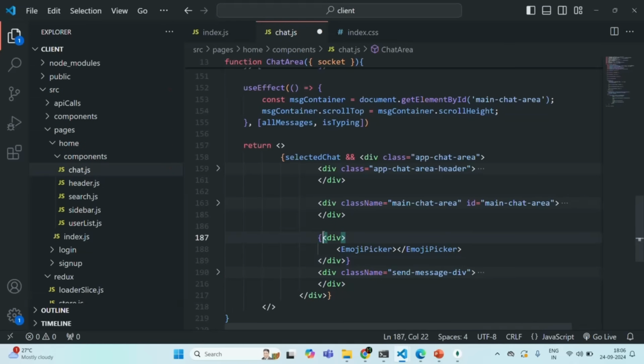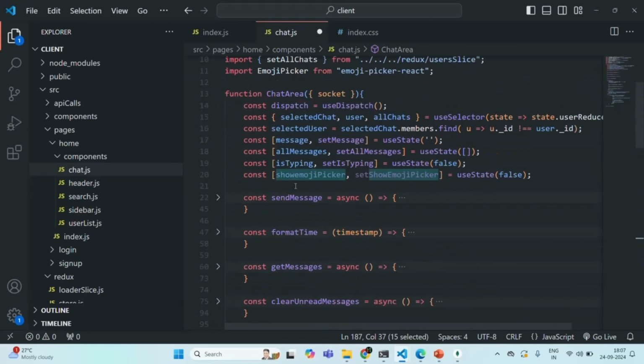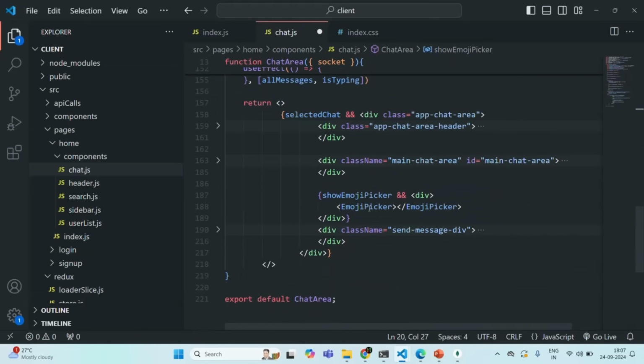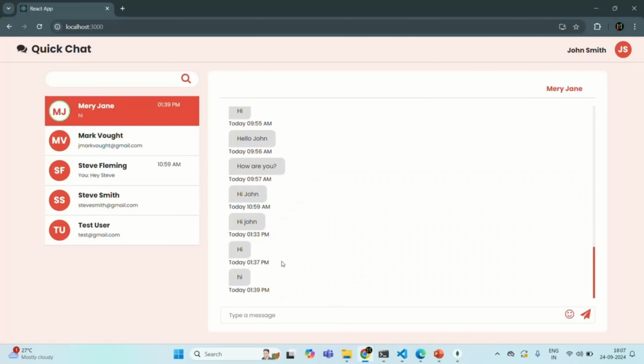And I only want to show the emoji picker when this show emoji picker is true. Okay, and what I will do is I'll make this E in uppercase, and let's also update it in the state. Yeah, so I simply want to show this emoji picker only when this show emoji picker is true. So now if I go to the web page, you will not see that emoji picker. Now when this button is clicked, at that time we want to show that emoji picker.